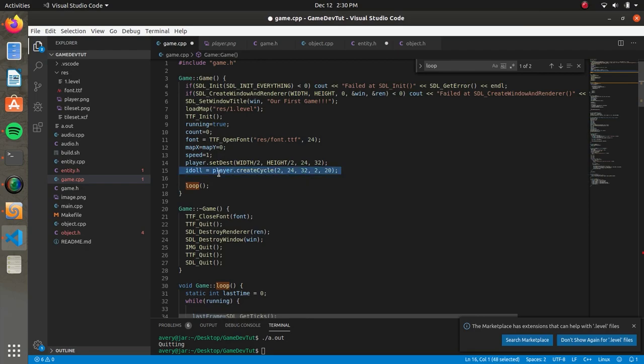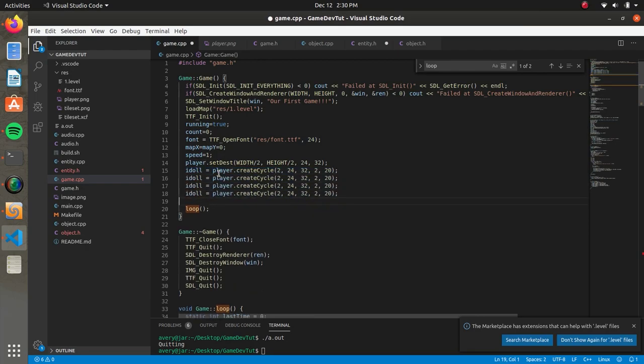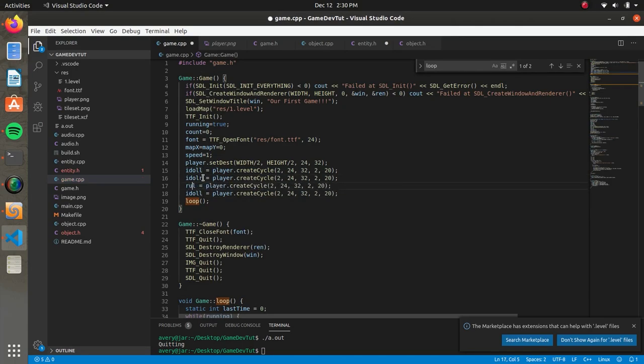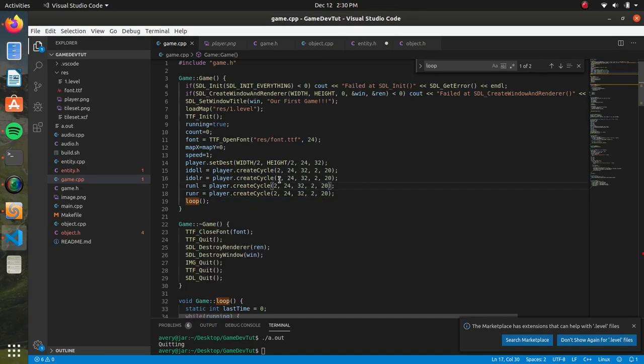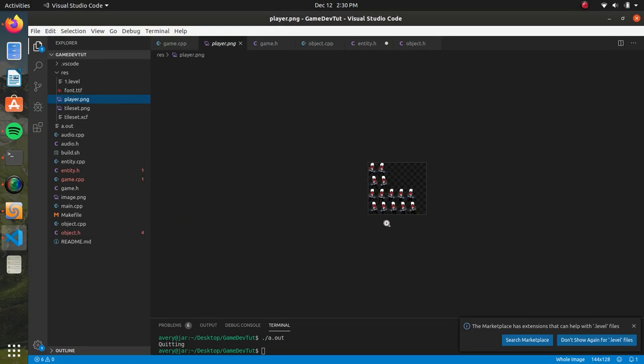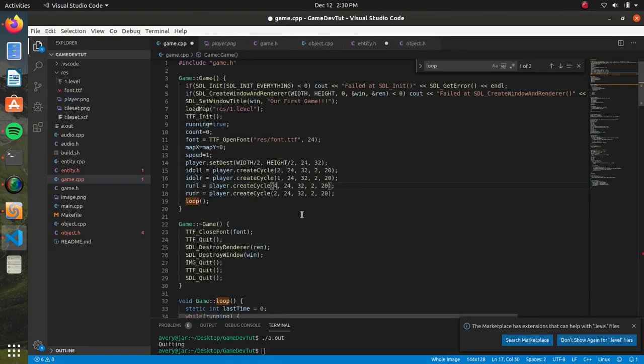Now we can go ahead and copy that. That's going to be idle left. That'll be run R. That's going to be the first row. And then run left will be the 4th row. That'll be the 3rd. And these ones have 4 frames. And we can go ahead and set up the 4.